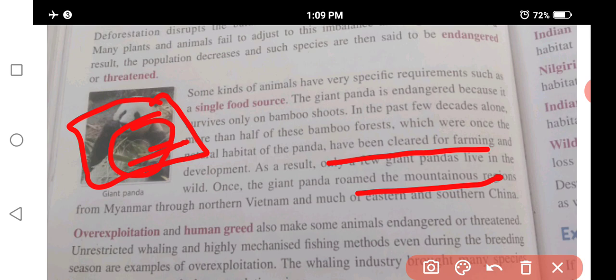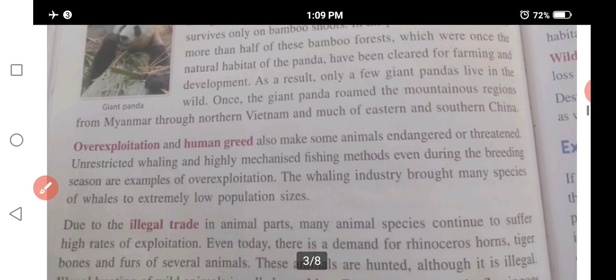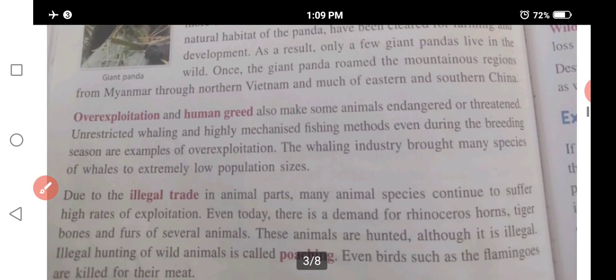Only for these bamboo trees. But as a result, only a few pandas live in the wild. Once the red panda roamed the mountain regions from Myanmar through northern Vietnam and much of eastern and southern China.